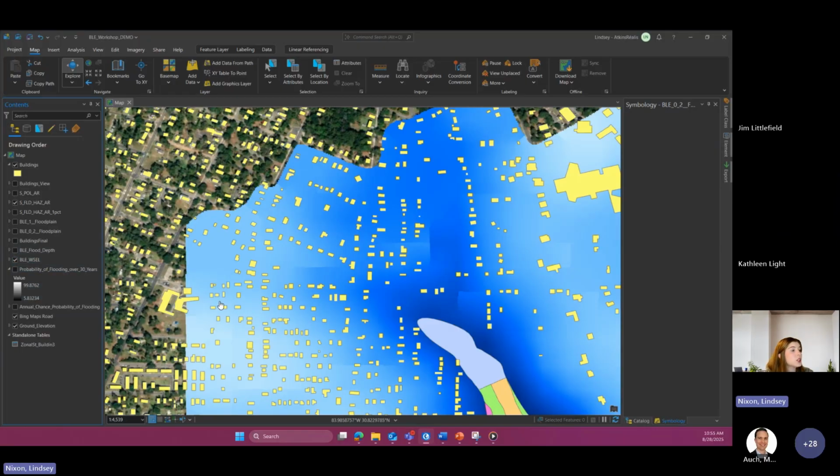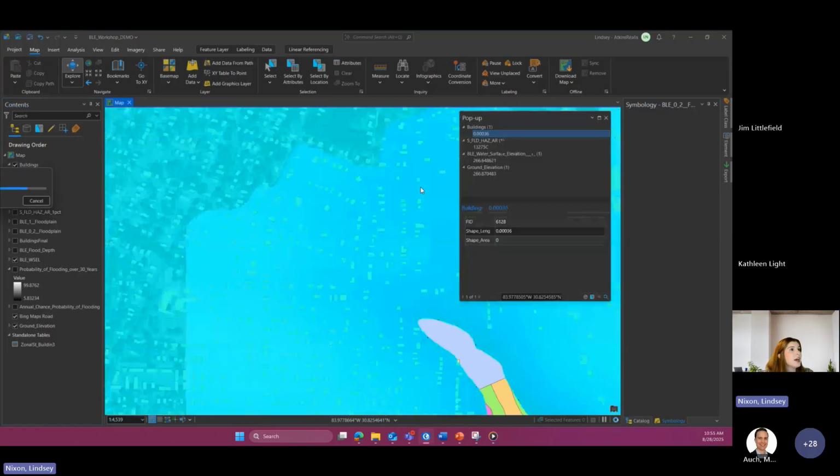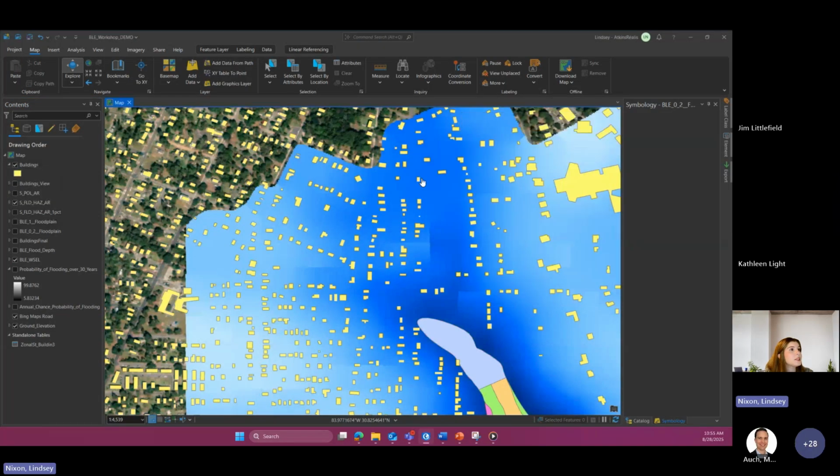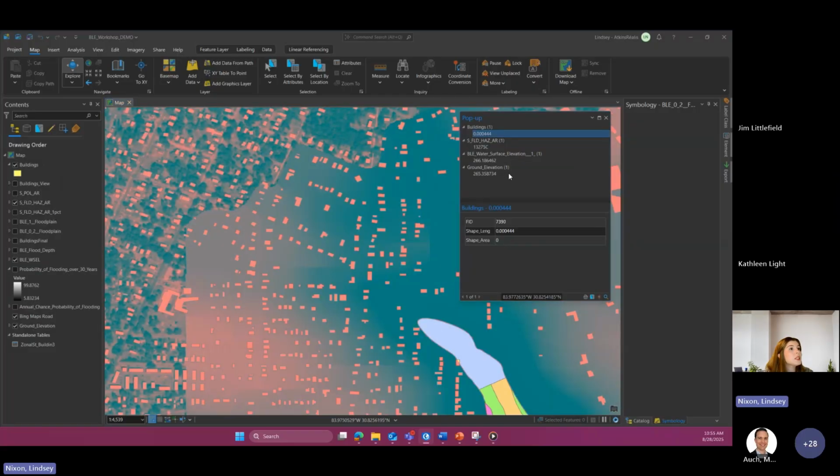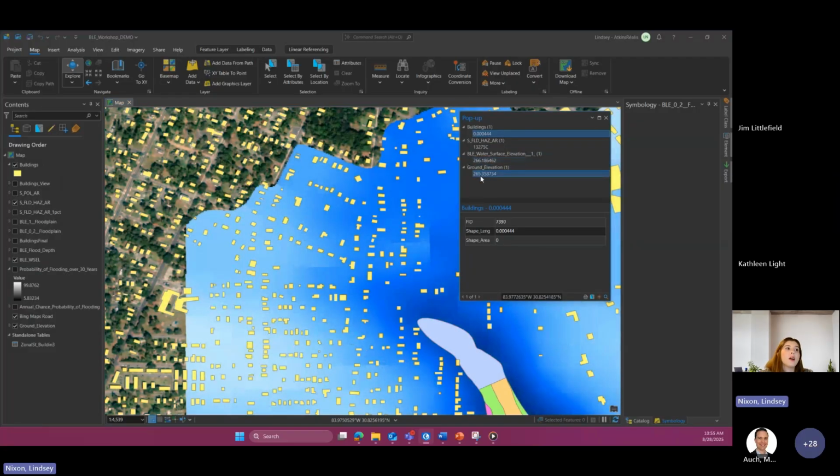This is the water surface elevation for the 1% floodplain. We can look at a specific building and see that, click on this building. This building, the ground elevation is 265 feet, but the BLE water surface elevation data at the 100-year floodplain shows us that the water will be 266 feet. So for this specific building, we would need to elevate by 1 foot so that it is outside of the risk of flooding during that event.